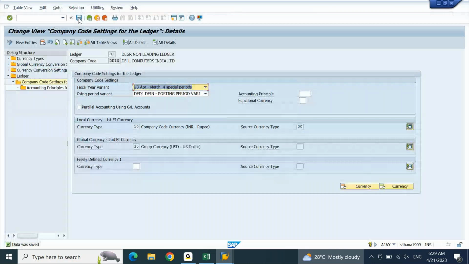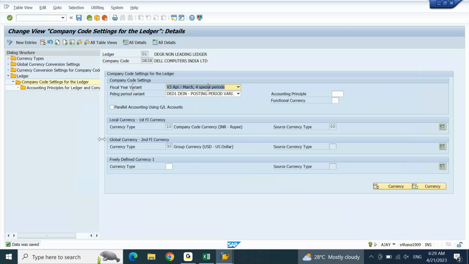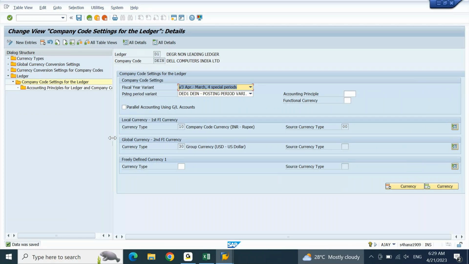Okay, this is how we create a non-leading ledger and we assign the respective fiscal year, posting period and accounting principle to it. Any doubt in this non-leading ledger creation? Can we add multiple accounting principle under one ledger? You can add. You have the option here, right? But you will be adding more than one accounting principle only for the asset accounting purpose. Otherwise, strictly one accounting principle. Do we need to assign this to the ledger group, this accounting principle? Is that necessary? No, that is necessary only for the asset accounting point of view.